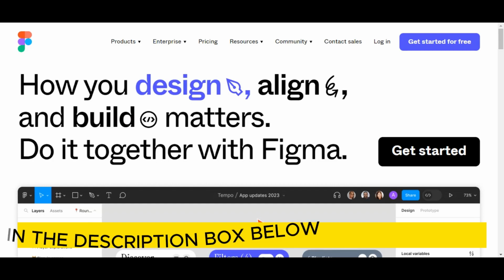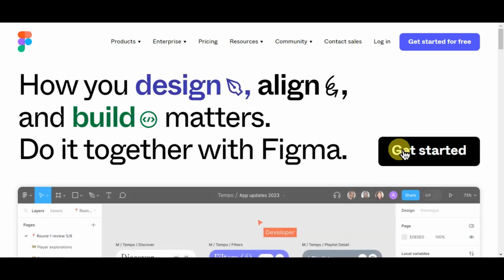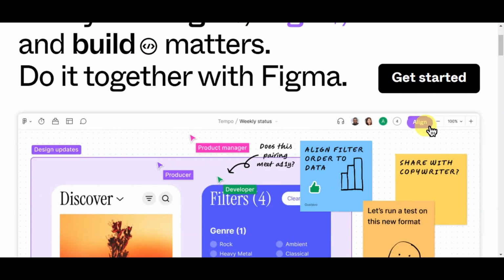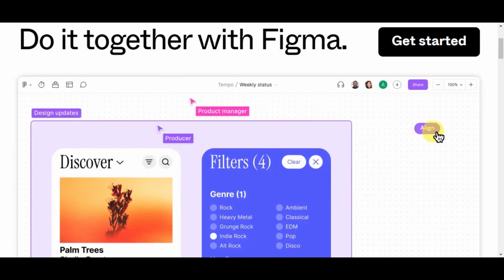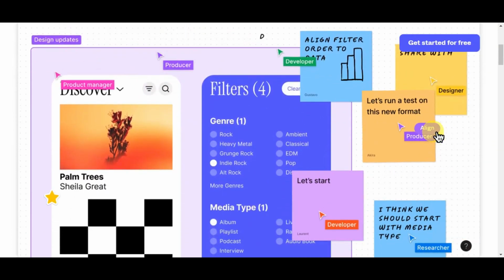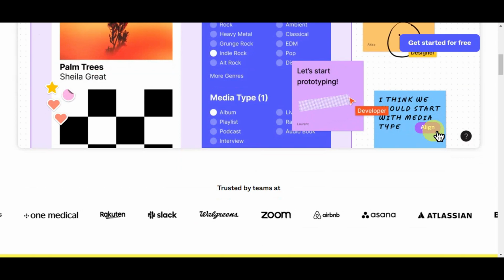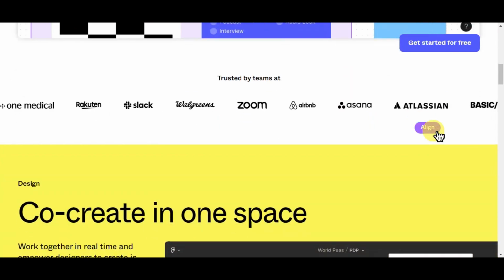And also, if you're not familiar with Figma, it is a popular design tool that is fantastic for creating high-fidelity prototypes. But what if you want to turn these prototypes into a fully functional website? That's what this tutorial is all about.